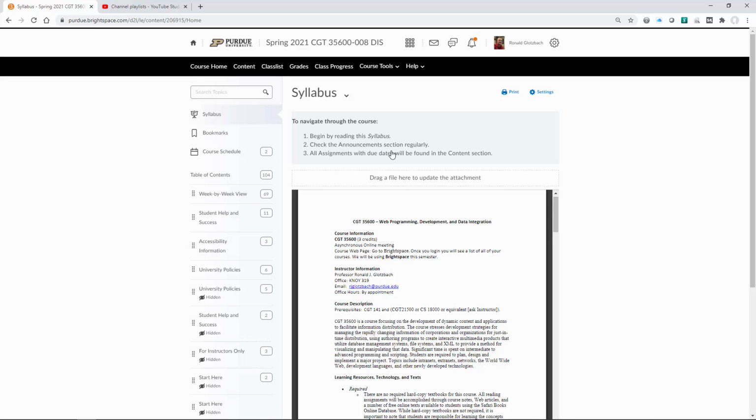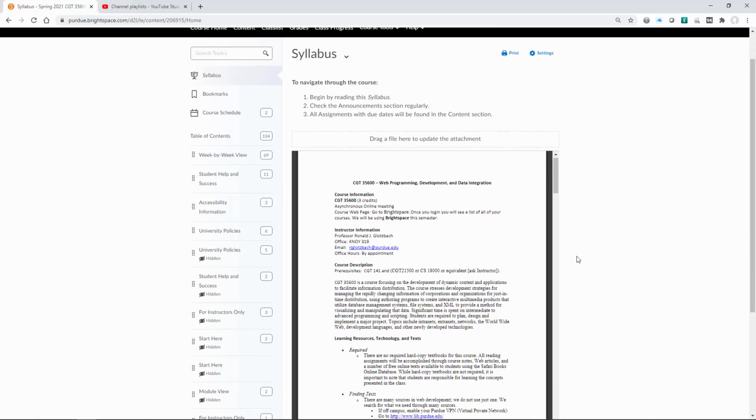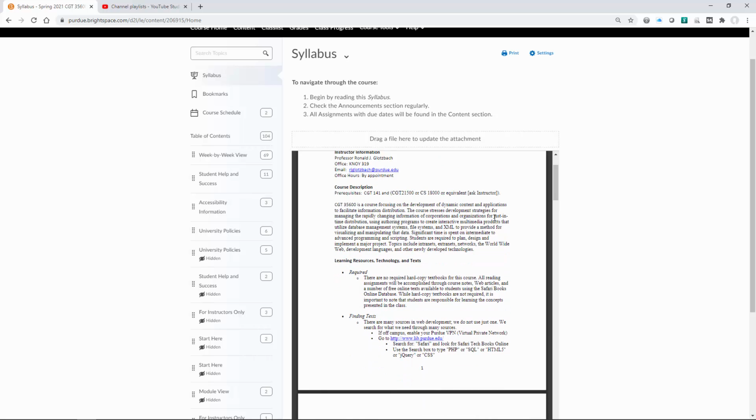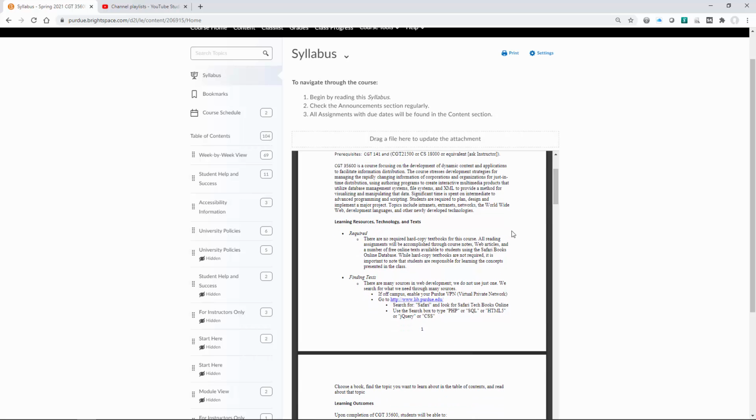And all assignments with due dates will be found in this content section. So we've come to content. So here's that week by week view. If we look at the syllabus here, we see that we are again an asynchronous online meeting. Everything will run through Brightspace. You can read through this. I'd like for you to read through this syllabus. There are no required texts.